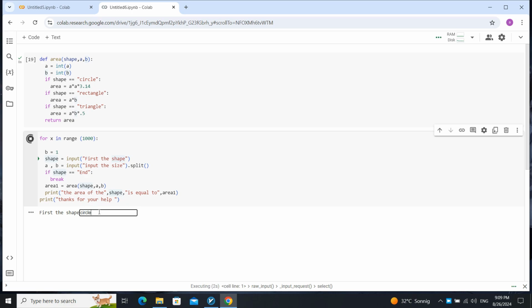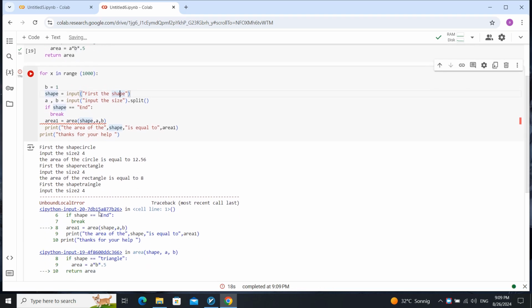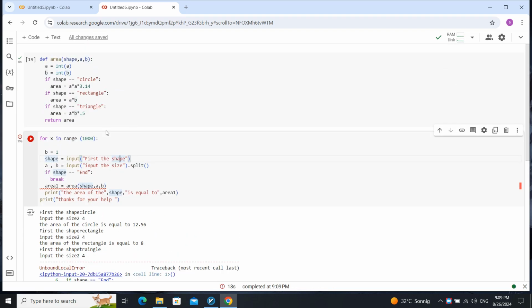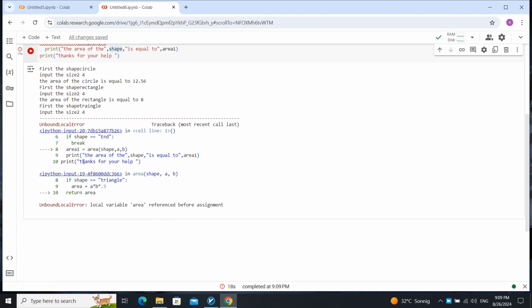Circle 2 4. It's right. Rectangle 2 4. It's right. Triangle 2 4. It's crashing on triangle. Why? Why is it crashing? Okay, it's your exercise for next session.